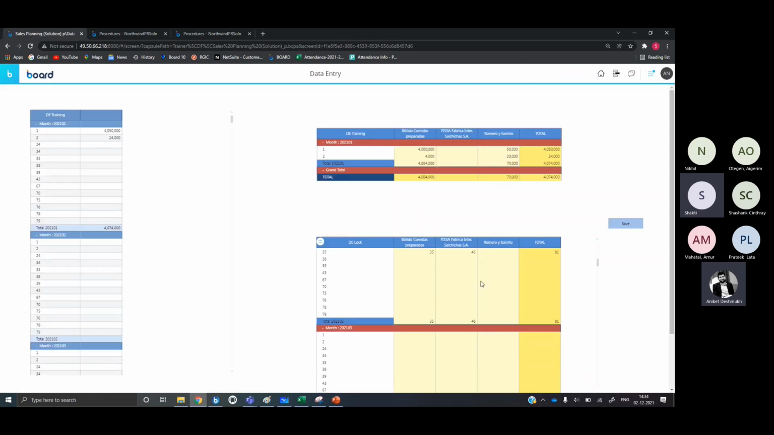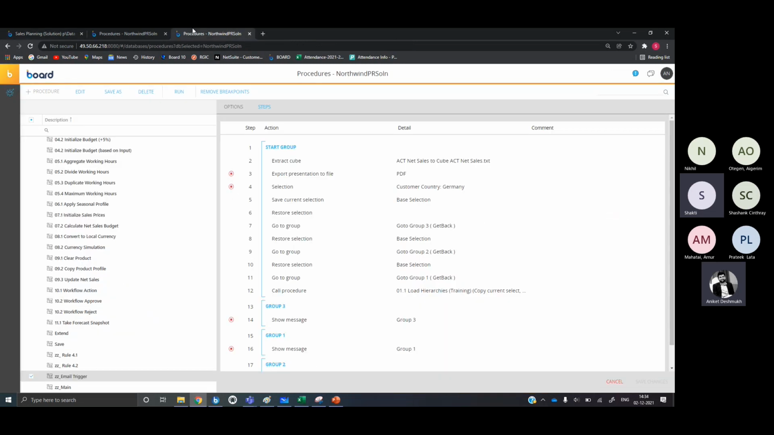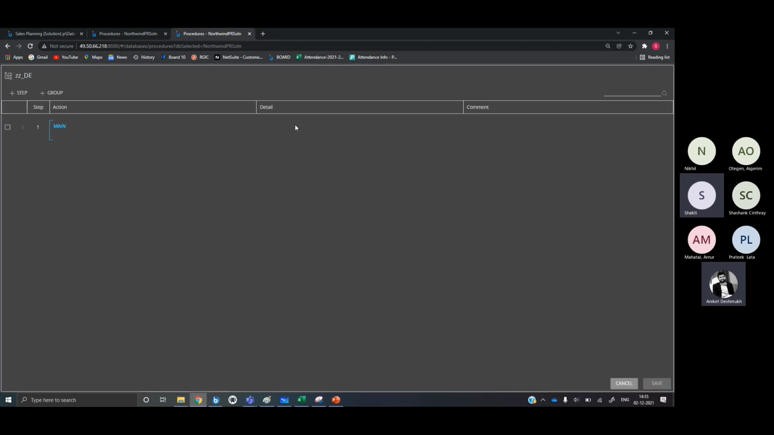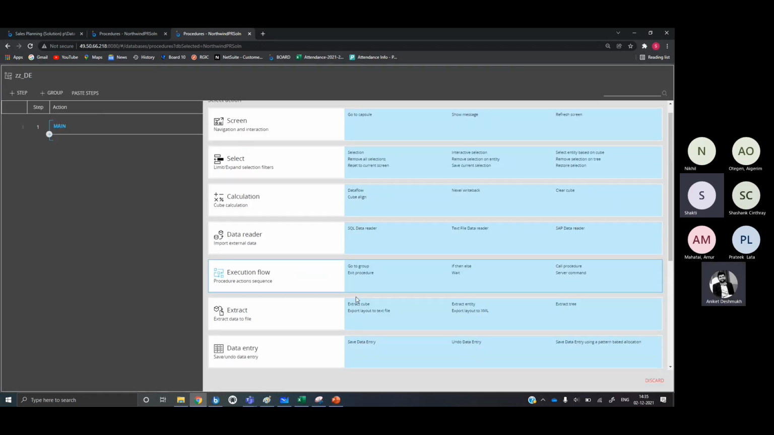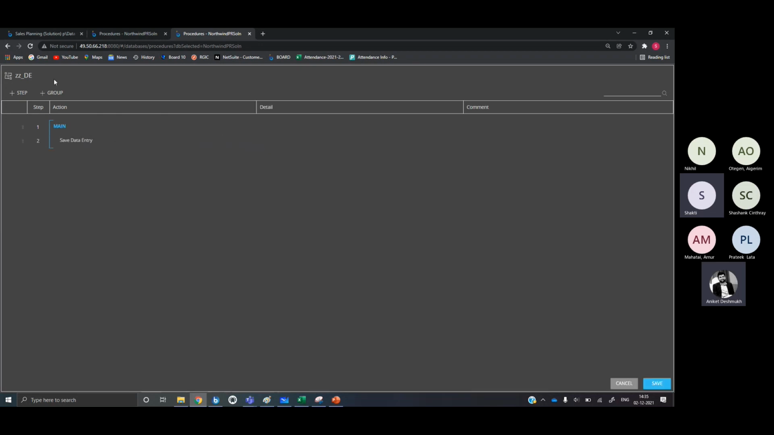I can input some number over here and I just save it, and that number will be saved. Now, one of the critical things I want to show you: ZZ underscore data entry. Let's say I want to input the data after my cube, after the button is clicked. So I save data entry, I save changes, I save it.